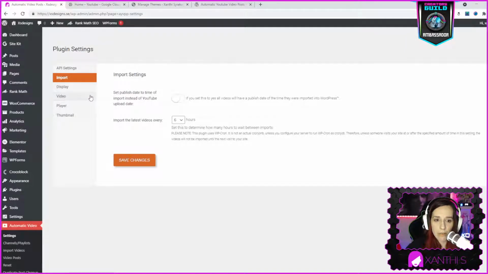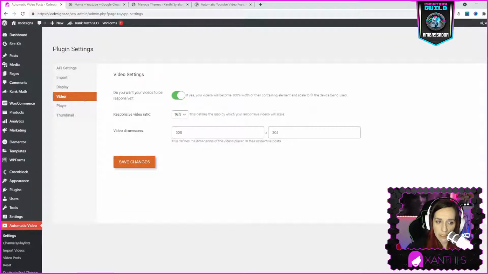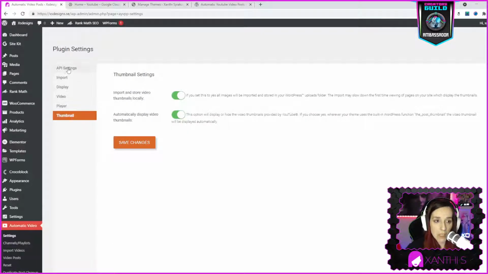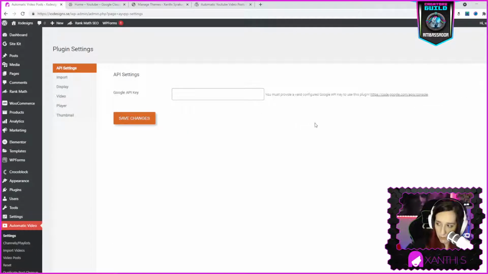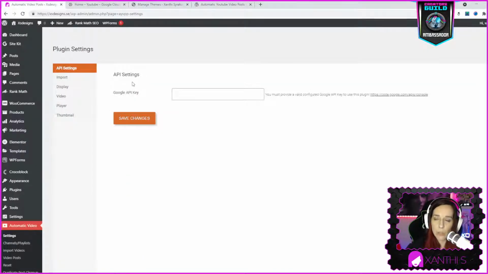Set publish date to time of import instead of YouTube load time. If you set this display video meta, it looks convenient though. Note these settings are available for pro. Okay, so it has a pro version, autoplay, thumbnail. Oh, so if we solve this API key, how do we solve that, George? It looks convenient. It looks like it can work. It can do what we want it to do, like to automatically bring them once something is posted on YouTube.